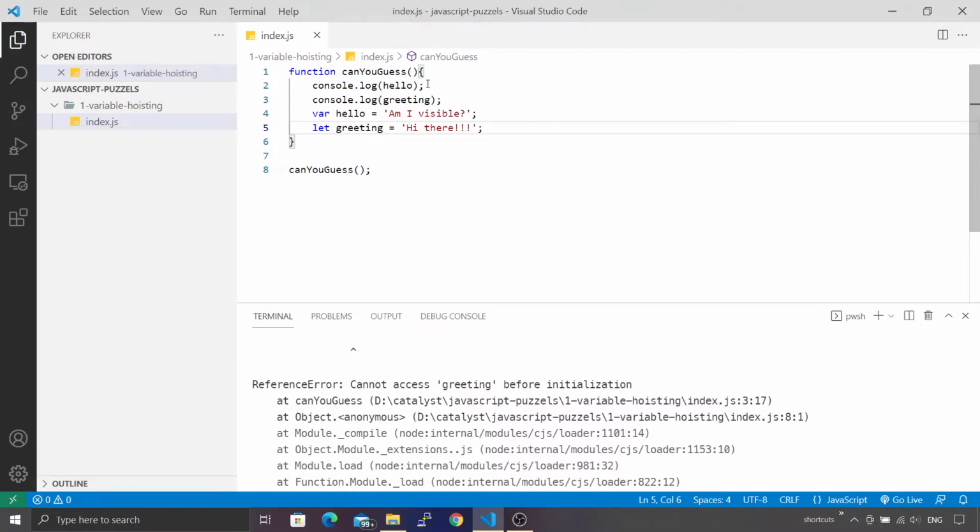So if you look at our code, when the function canYouGuess starts its execution, the variable hello is available for reference within the program, and hence when console.log tries to print the variable hello, it gets a value of undefined and simply emits that value on the console. Well, in the case of the greeting variable, as I just said, though the memory space has been allocated for this variable, it is still not available for reference. And hence, JavaScript prints an exception stack trace, giving you a hint that this particular variable cannot be accessed before it has been initialized.